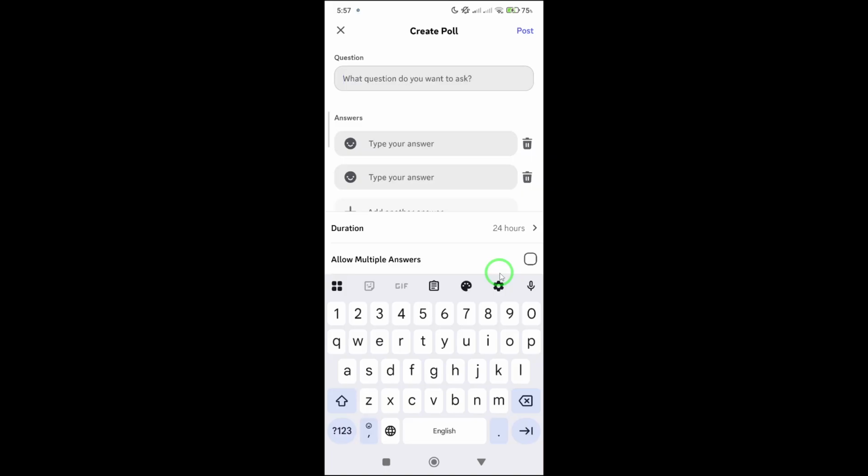Type in a clear, concise question that captures the decision you're seeking. Then add the response options. Keep options short and distinct to avoid confusion. You can include multiple choices, but aim for 3 to 5 options to keep the results easy to interpret at a glance. The final step is setting the duration.